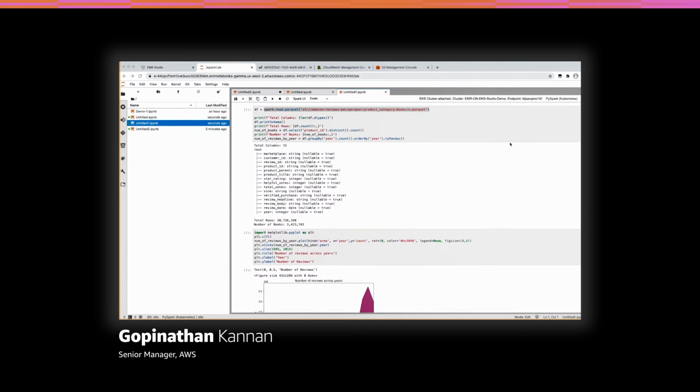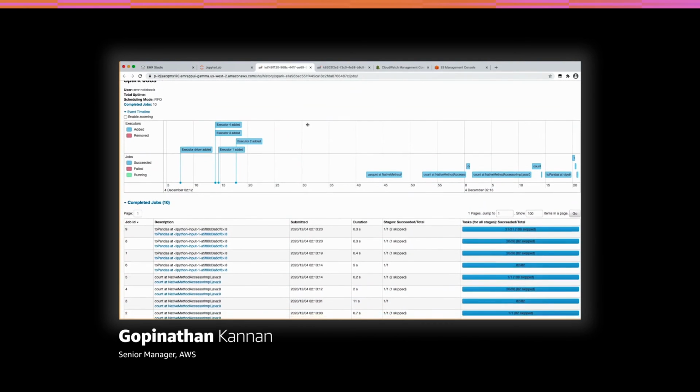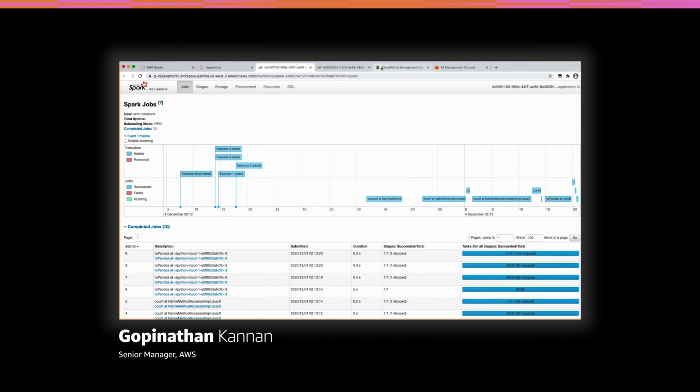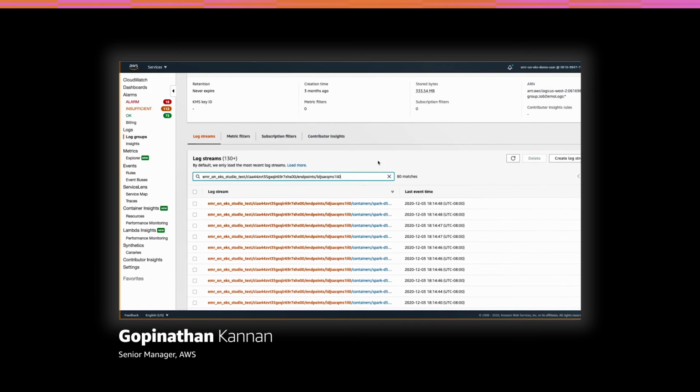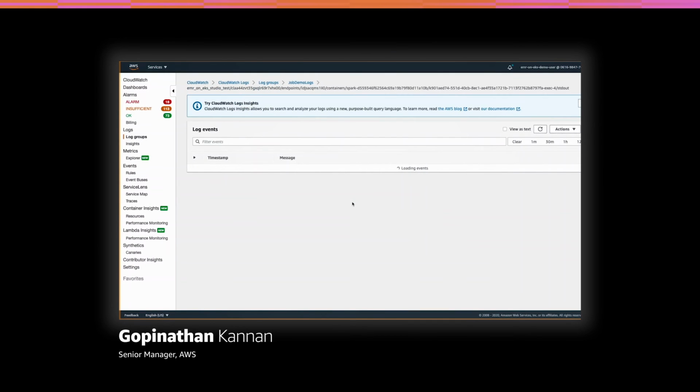Now for quick debugging, you can jump to the Spark UI from the notebook, where you can see all the jobs that were run in this notebook context. As mentioned earlier, the managed endpoint is also configured to push logs to CloudWatch and S3. So here are the CloudWatch logs.